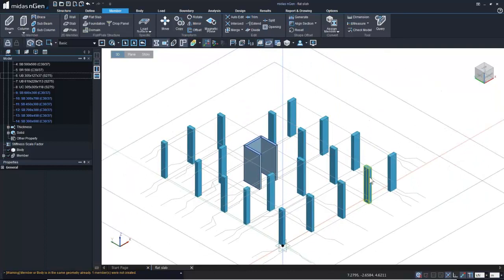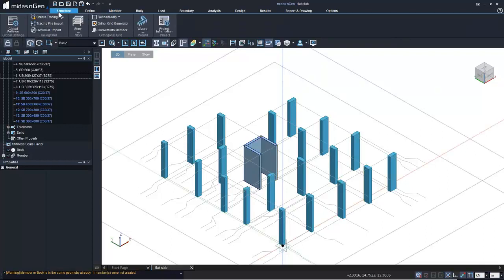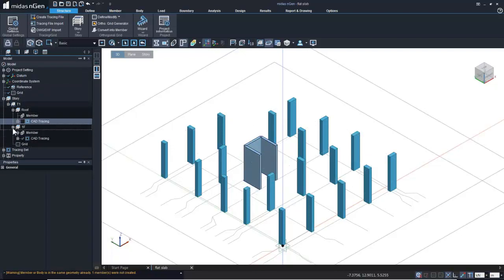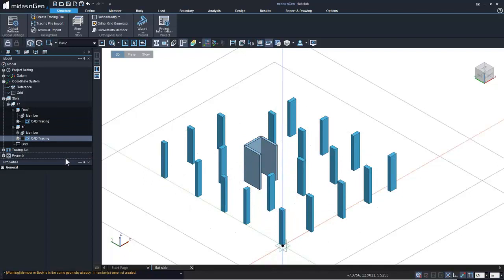so we can put a DXF or DWG, 2D or 3D file and convert them into members. For that, we can go to the Structure tab. Let me firstly undisplay all our tracing files. For undisplaying tracing files, we are in the Modeling Tree menu, and under that we'll go to the Story, T1, and Roof, and uncheck the CAD tracing, uncheck the CAD tracing from here as well. Alright, so we have got a clear screen.